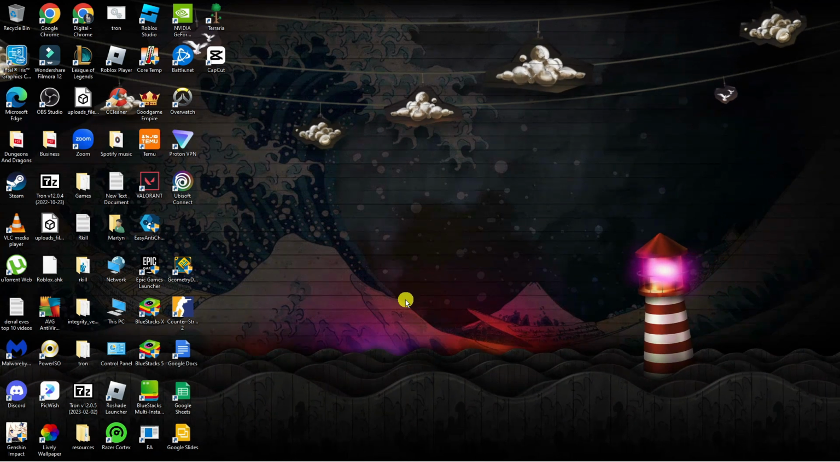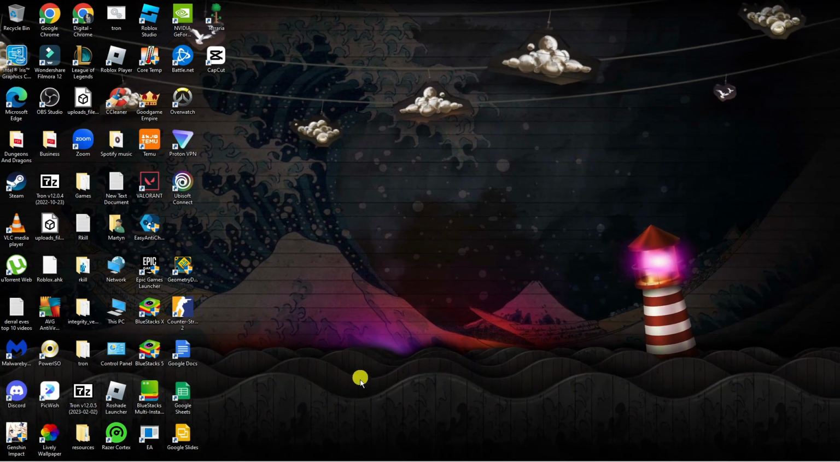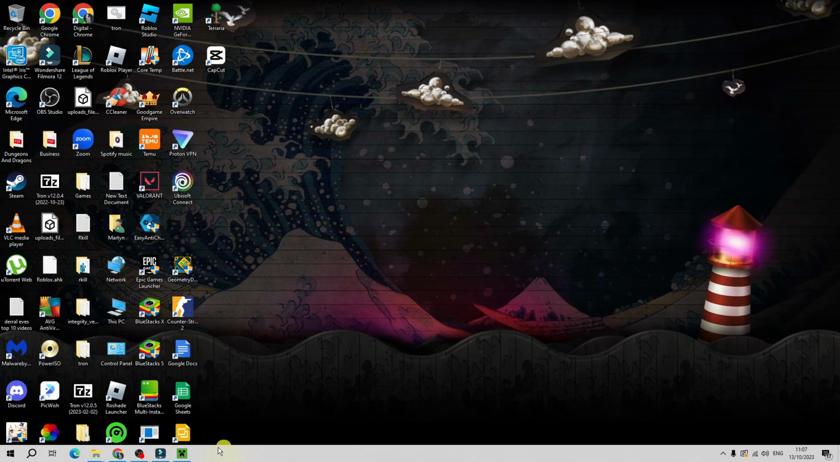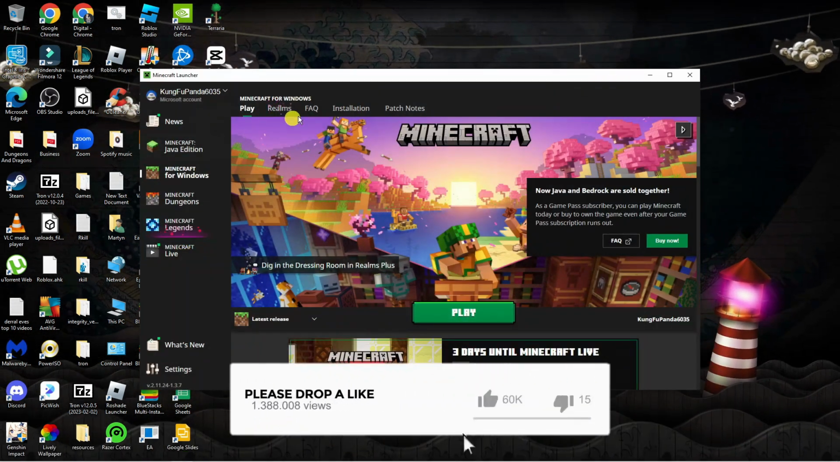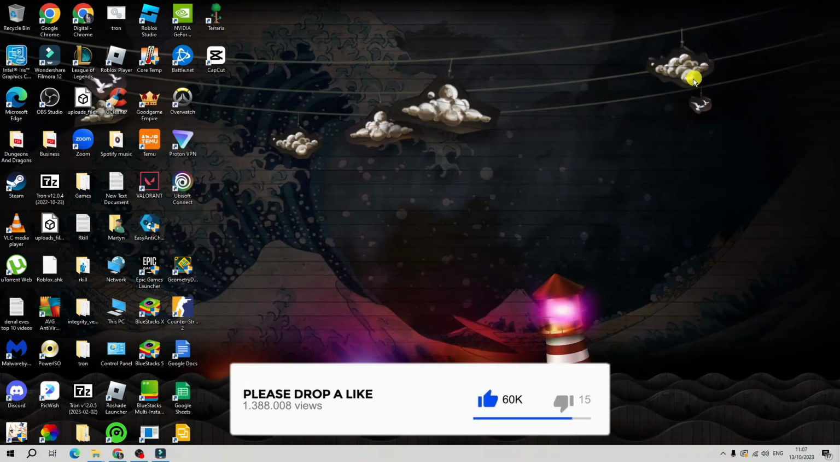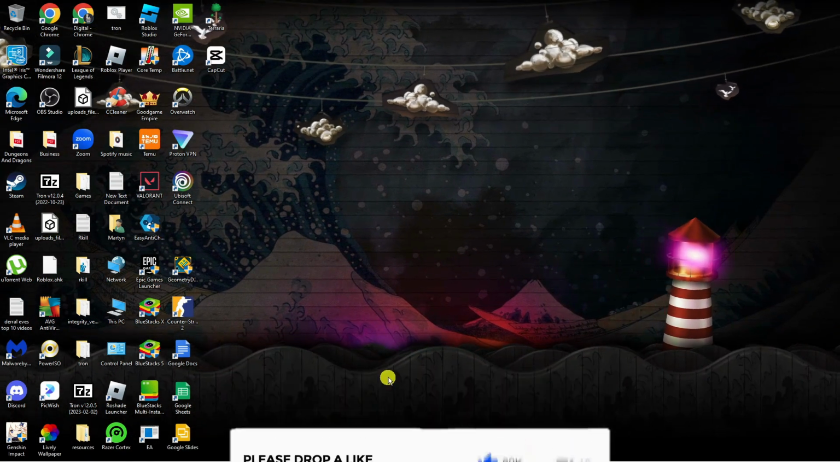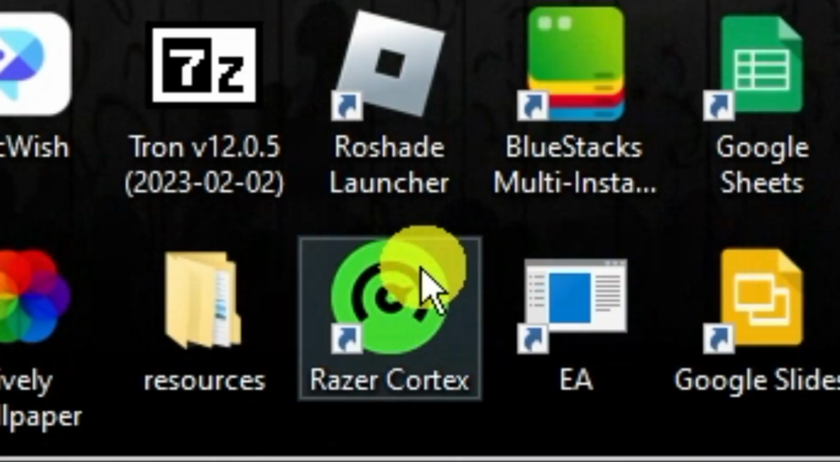So here we are on my desktop. Now, the first thing you're going to want to do is make sure you're not currently logged into Minecraft and you don't have the app open. If you do have it open, like the launcher or anything, go ahead and close that down first of all. From your desktop, what you're going to want to do is open up the Razer Cortex app.